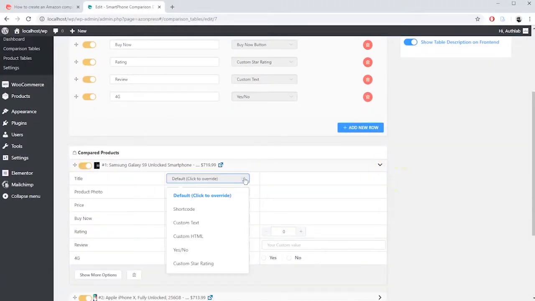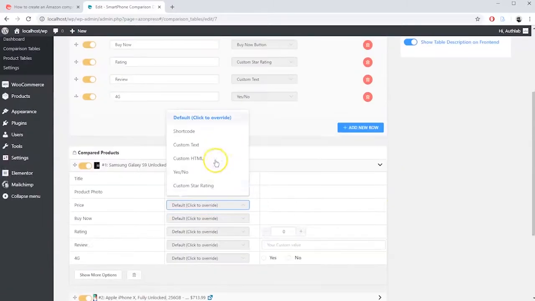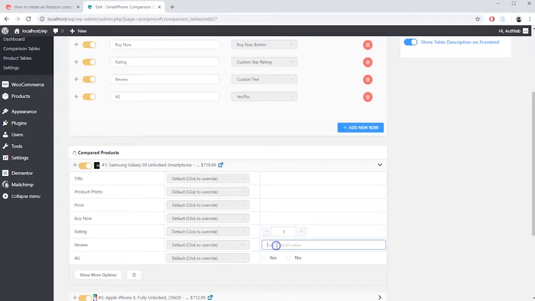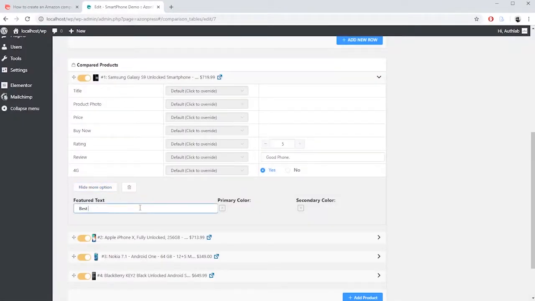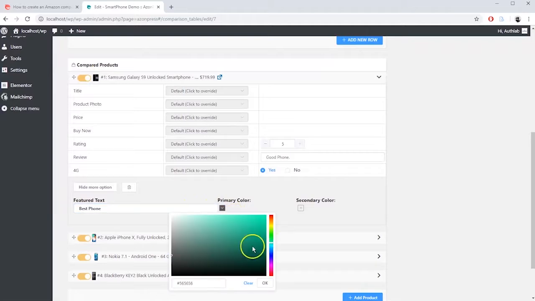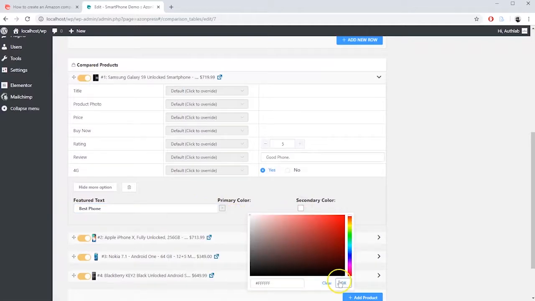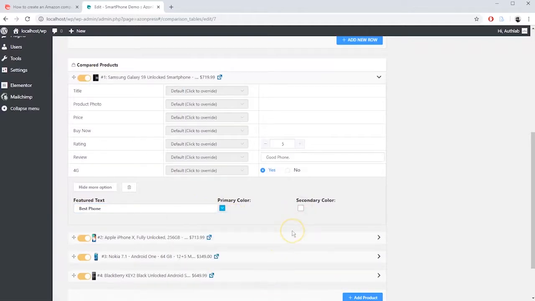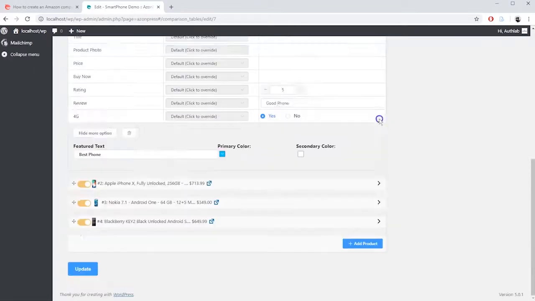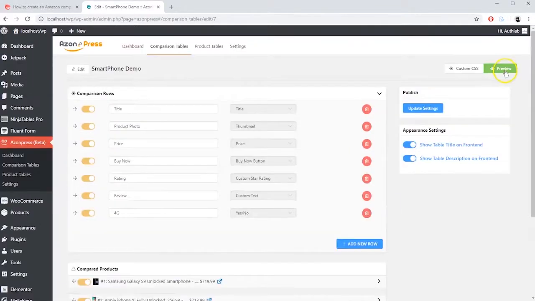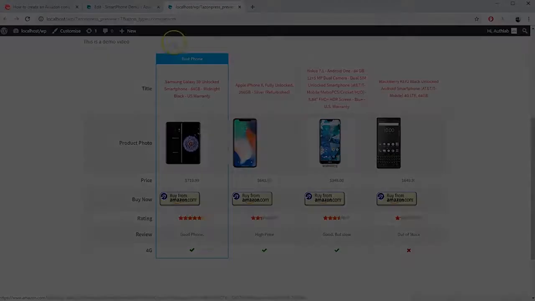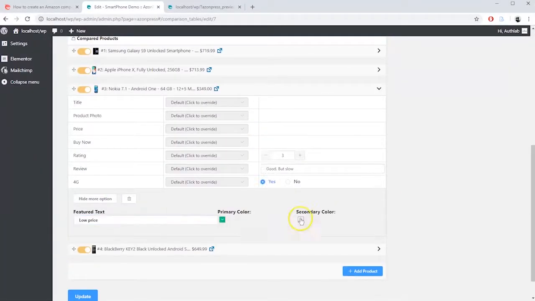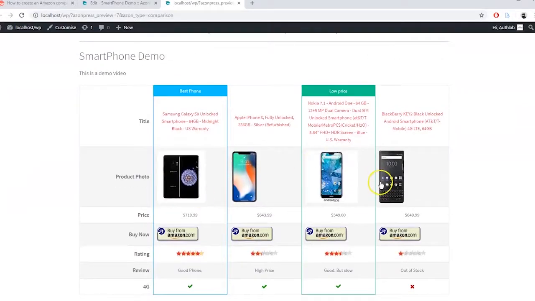You can overwrite your selected products info as well. Set some custom review and features of your products. In the Show More options, set feature text, primary color, and secondary color for a specific product you want to highlight. Let's preview to see the differences. You can also highlight any product if you want.